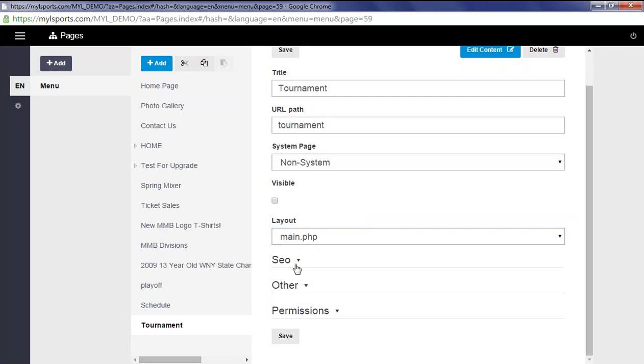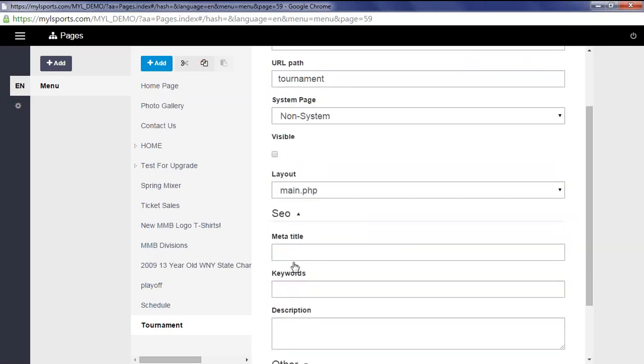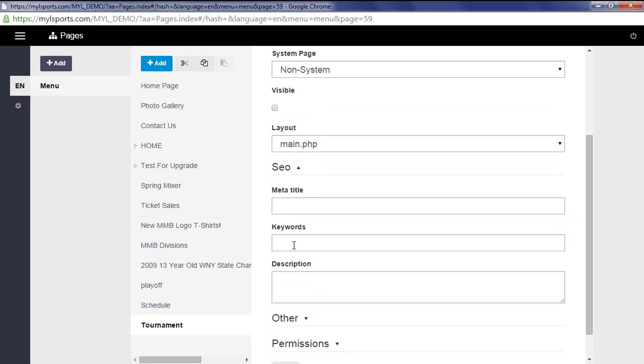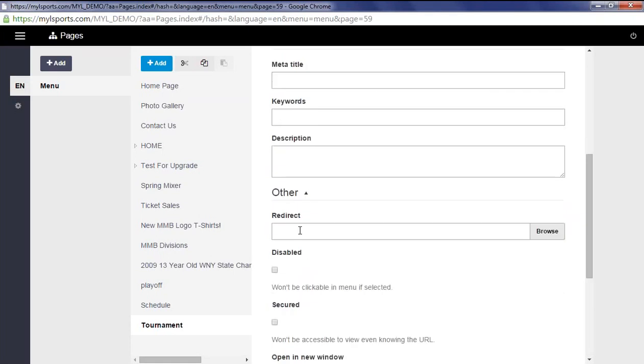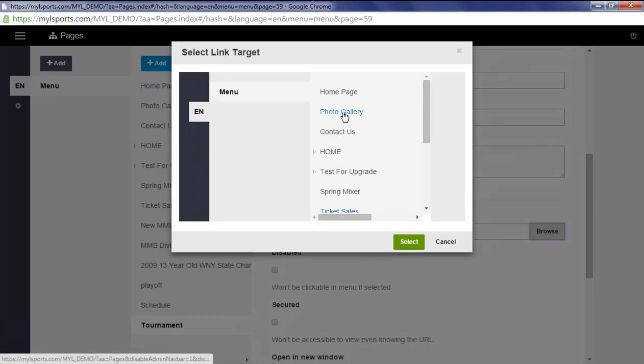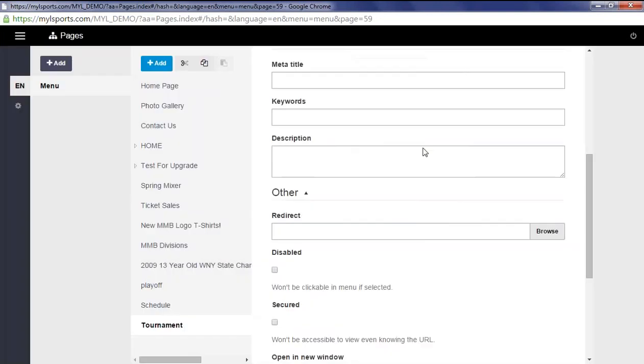There's a couple other options here. Below you have SEO. This is if you want to put any sort of keywords or titles or anything just to help search engine optimization. Other here you have a redirect if you want this to redirect you to a different page. Let's say you have two links that are going to link to the same page, you can redirect to another page. If you click here you can say I want this to go to the photo gallery. So you may have two links in your menu going to the photo gallery. If it's the same content, why repeat it twice?